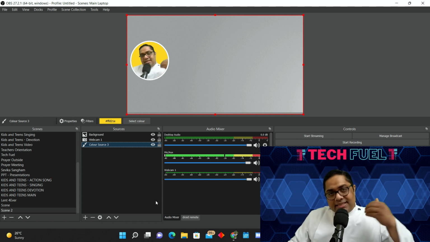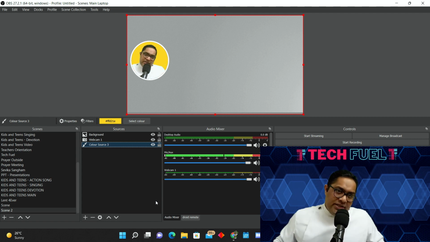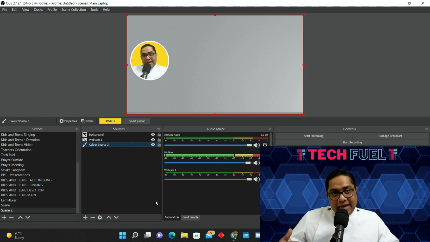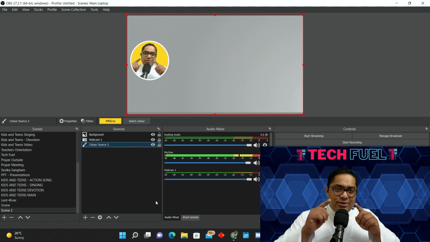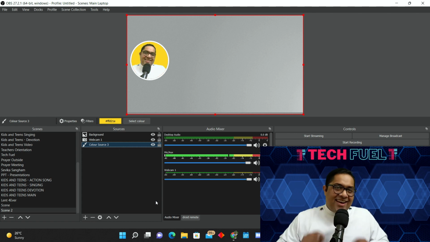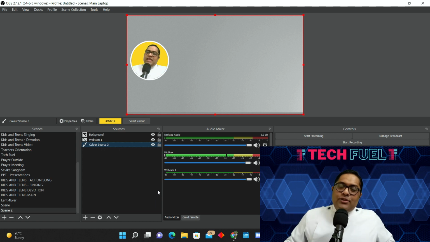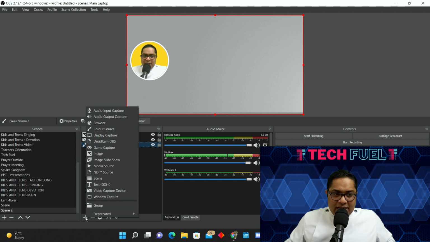Now the next task in front of us is how can I bring the PowerPoint presentation to the screen? Now that too is very much simple. You just go to the source screen over here, right? And you click on add, and from there you would add the window capture option.